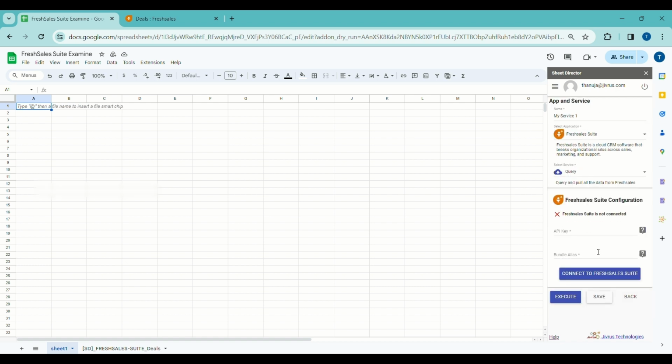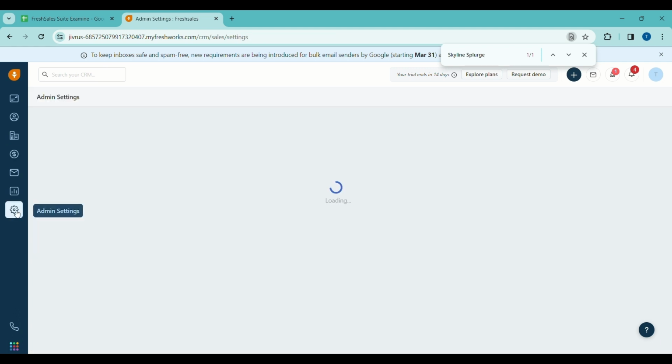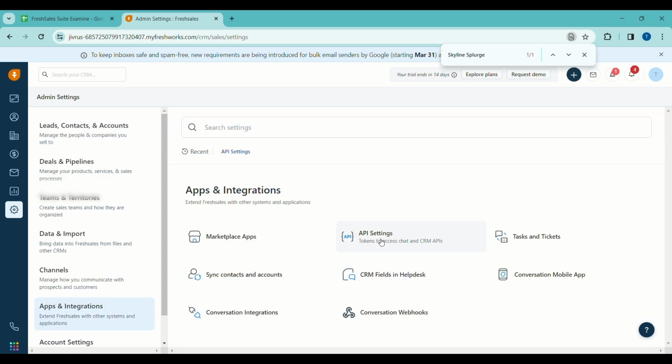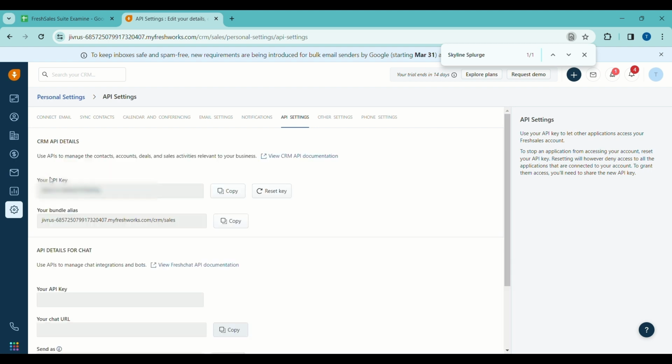To authenticate this application, you will need to access your Freshsales Suite account and navigate to the admin settings. Within the settings, locate the Apps and Integration section, then proceed to the API settings. Once there, complete the CAPTCHA verification process to obtain the necessary credentials, including the API key and bundle alias. These credentials will be used to establish a connection with the Freshsales Suite.